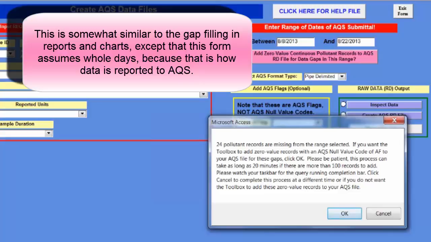Remember, my data set started at 8/8/2013 at 8 a.m. and ended at 8/22/2013 at 7 a.m. So the Toolbox counts the hours of 12 a.m. to 7 a.m. on 8/8/2013, as well as the hours of 8 a.m. to 11 p.m. on 8/22/2013, as missing. That's where it's getting that total of 24 hours of missing data. That data is not really missing, because I still have more data to import into the Toolbox for August of 2013.